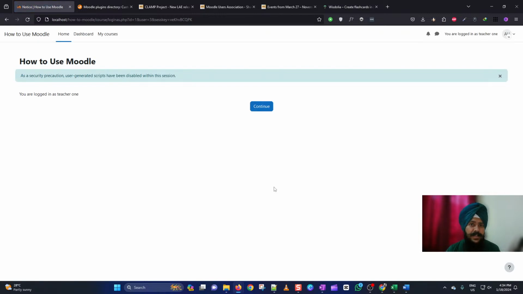Also note that it will disable JavaScript on the user profile. So you will not be able to see some pages where you have custom JavaScript on the Moodle pages. So you will not see them properly. So let us click and continue here.